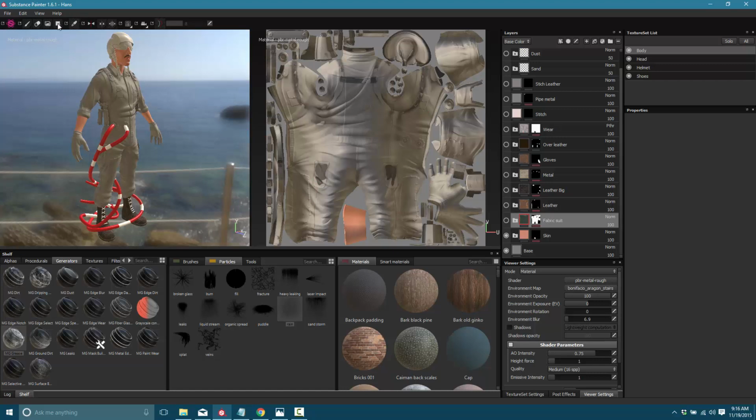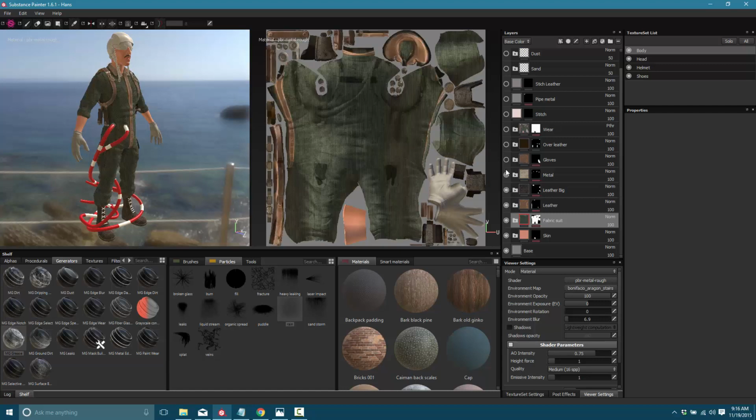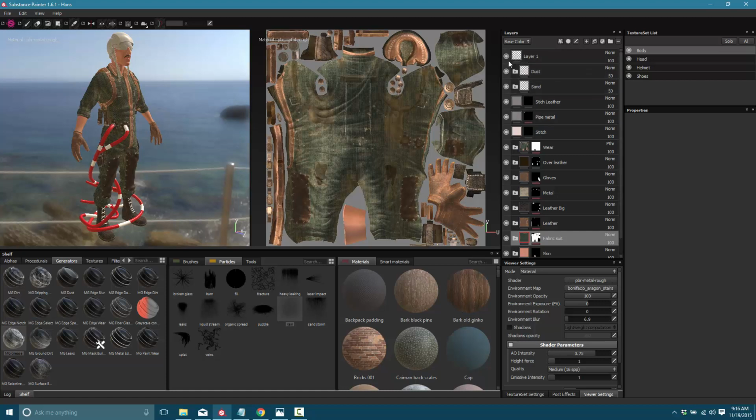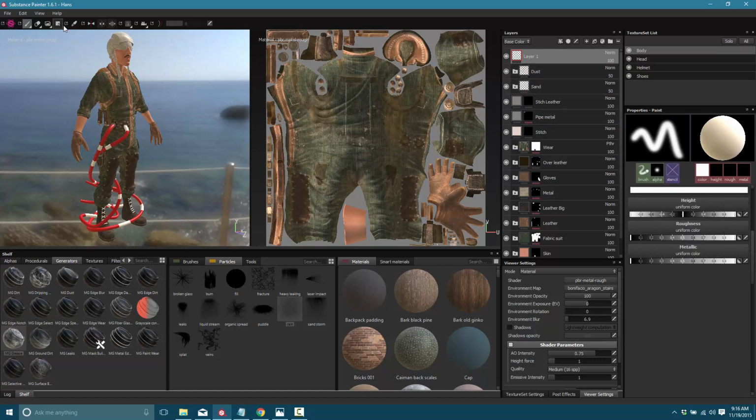So I can come over here into polygon fill instead. In theory, why am I disabled? Yeah, let me turn everything back on. Oh, I'm in the wrong mode. All right. Everything back on, turn this layer back on, and I can come in here. So this is the top layer, it's empty, it's got nothing in it. So that's the one we're going to play with for a bit.